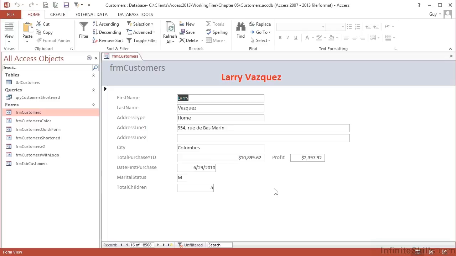So the calculated fields on a form have many uses, working every time you move to that record. They're not stored anywhere in the database.